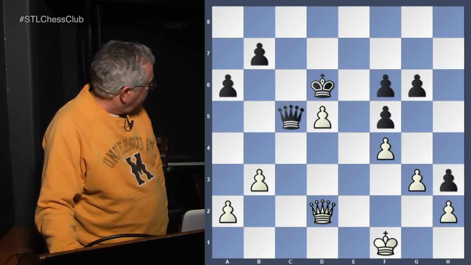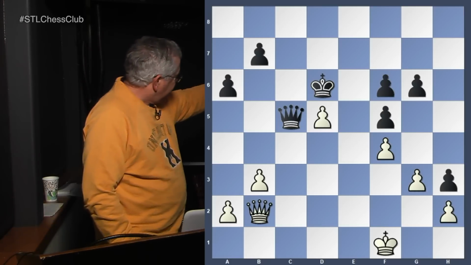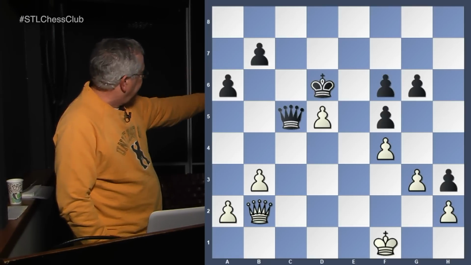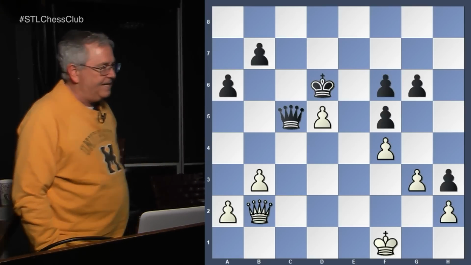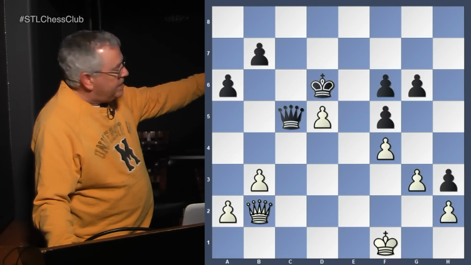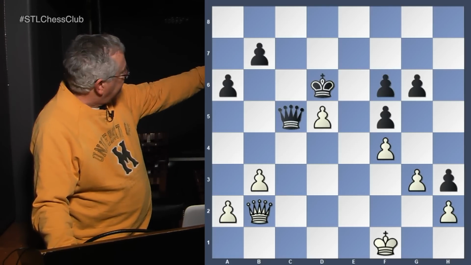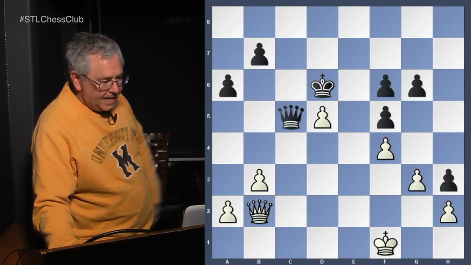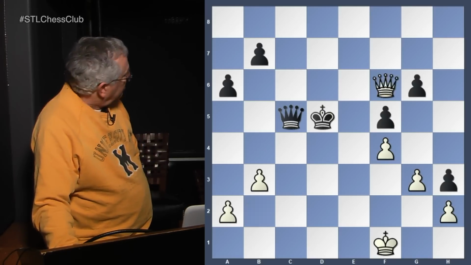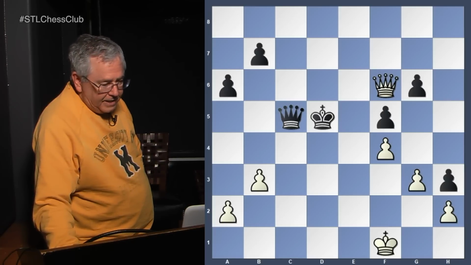So white counterattacks. He gives up on the d5 pawn, but he sees he can take the f6 pawn with check on the king. Naturally, queen takes pawn doesn't work for black because there's that queen takes pawn check. So he takes with the king. The queen takes the pawn.